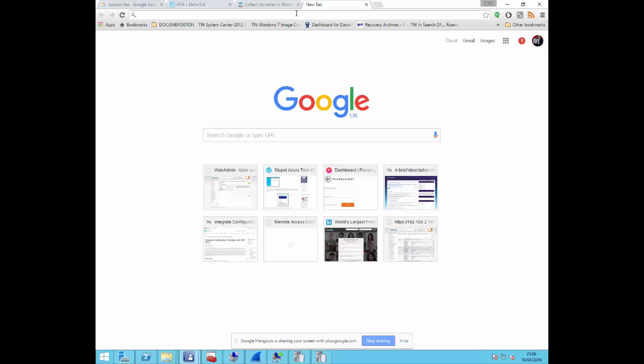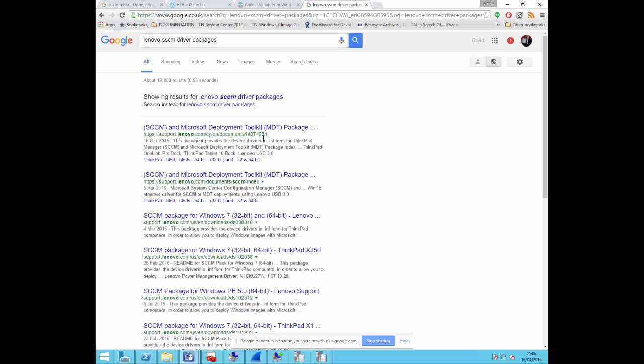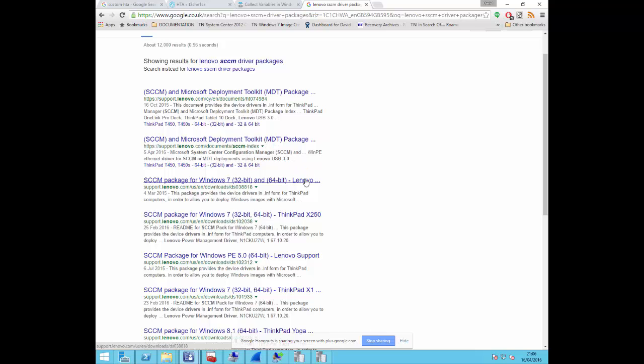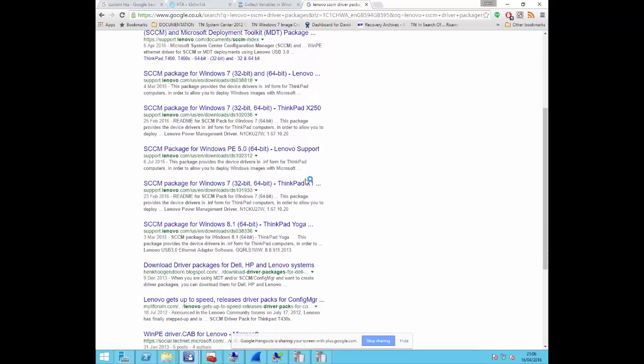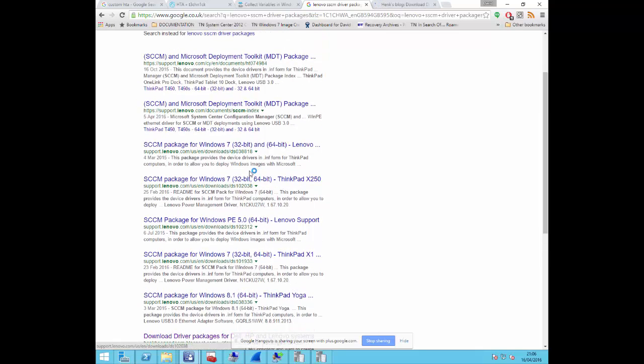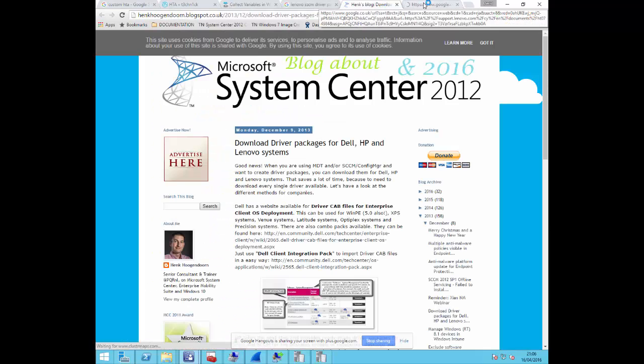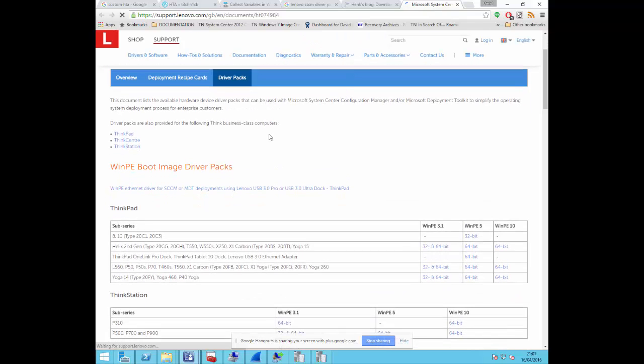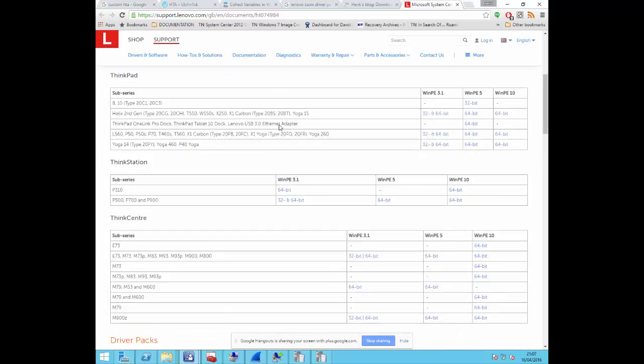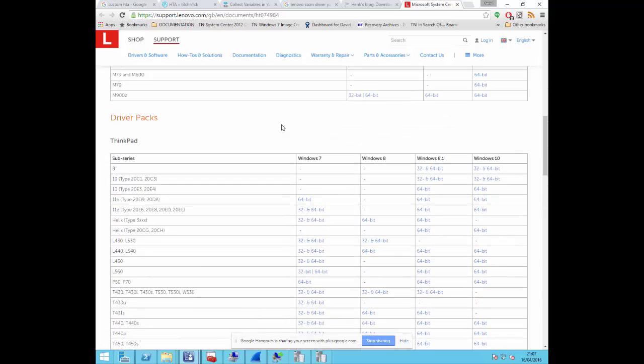Okay. So let's go to Lenovo SCCM driver packages and get one Lenovo SCCM driver package. They have a page that actually has everything. It's not just Lenovo; most manufacturers have these packages, and the big ones definitely do. Dell does, Lenovo does, HP does. That saves you a lot of effort. Look at this Lenovo page: they have all the models, everything listed.